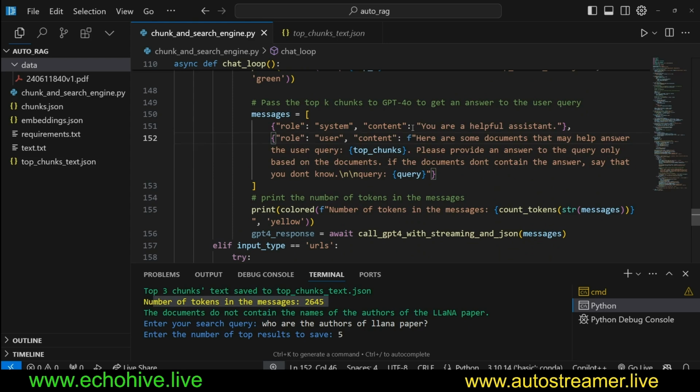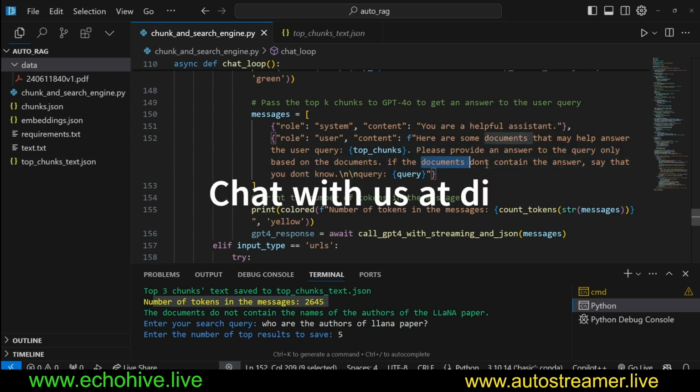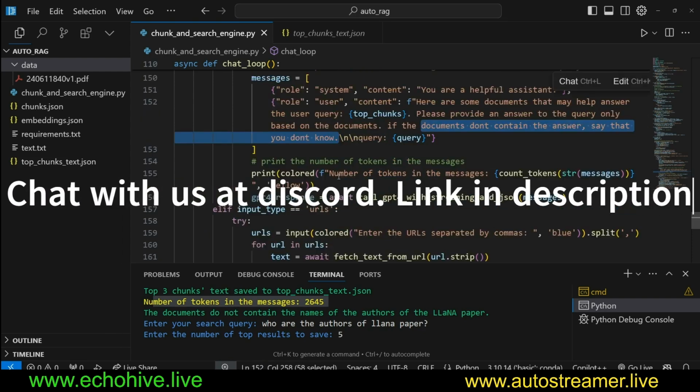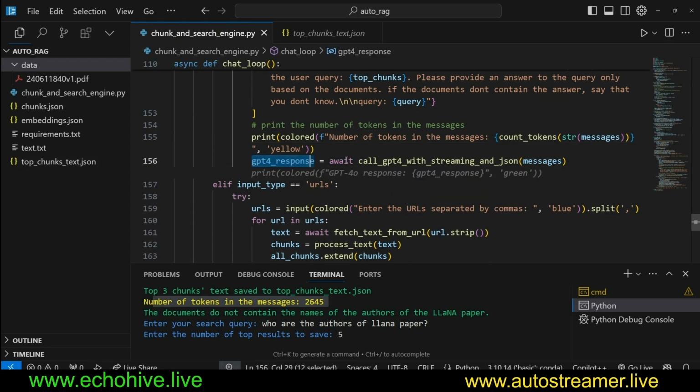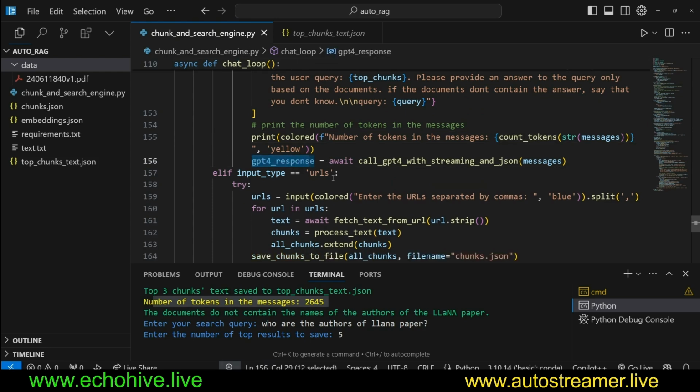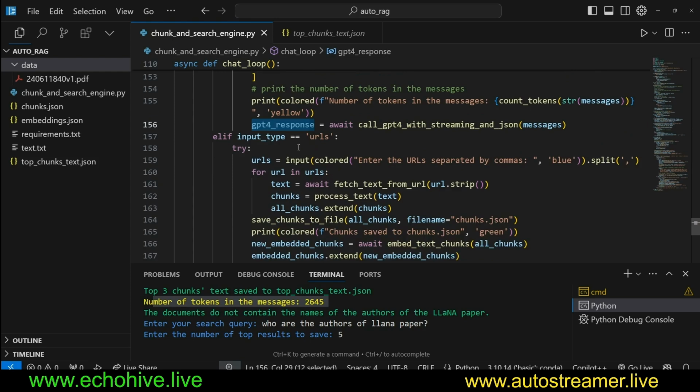Pretty much, you can also experiment with this, but it says here are some documents that may help you answer the user query. We pass the top chunks, and then we pass the user query. We say if the documents don't contain the answers, say you don't know. And then we print the number of tokens in the message by calling the count tokens, but pay attention that I'm converting this messages list to a string, because that's what count tokens takes in. So then we simply call the GPT call. We don't need to print it separately, since that function automatically prints it with streaming.